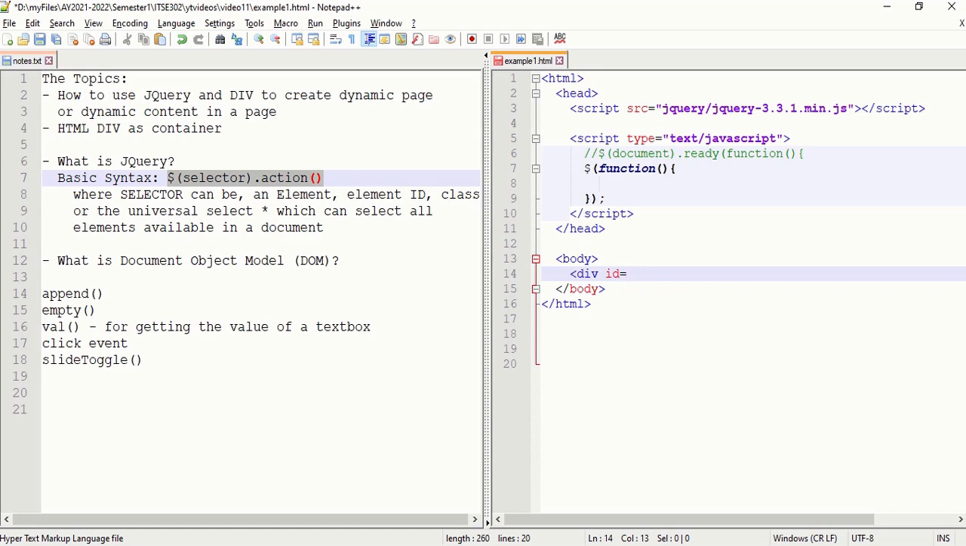So div ID equals, let's call this header. I'm going to have a header at the top of the page. All right, so it's going to be like that. So I'm going to have a div there: slash, and then slash div. So what happened here? Basically, you have a page, and you placed there one section in that page at the upper portion of the page.